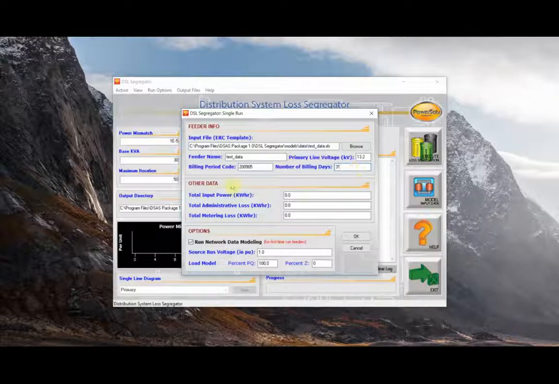Now we also have other data input. We have the total input power in kilowatt hour for the corresponding input data. Basically, that is the feeder meter input. We have the administrative loss, if any, for this corresponding feeder. And we have the metering loss in kilowatt hour, the total metering loss for that feeder.